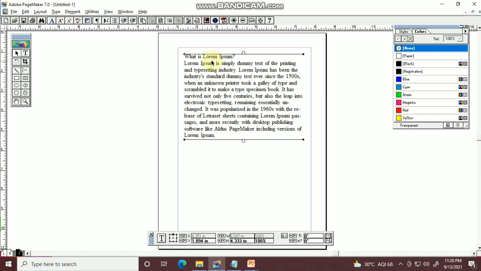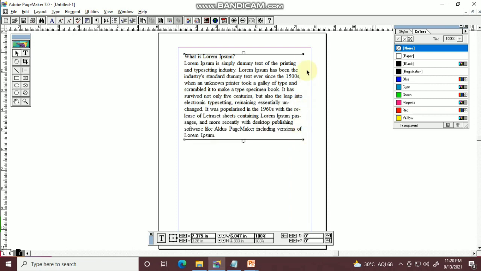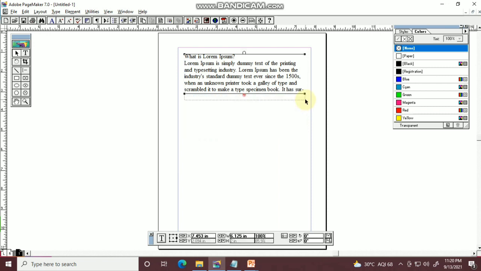For resizing, I am clicking this window shade and moving it up. Can you see it? Now the content has been resized. See, once again I will do it. This is called your window shades. I click it and then reduce the text block. So this is called resizing.